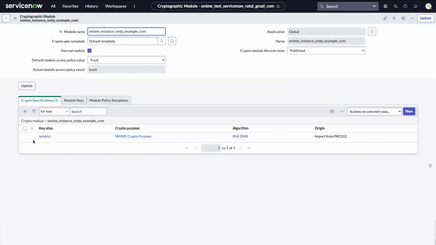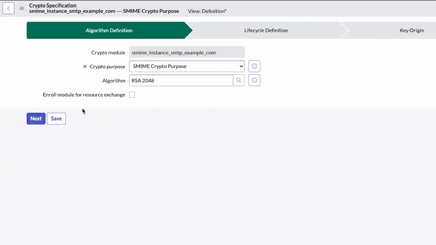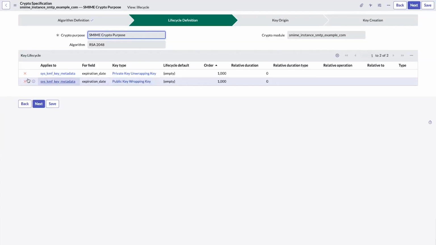Now let's modify the default crypto specifications. The algorithm definitions are fine. Let's move on to lifecycle definitions. Here we'll delete the system-generated entries and create the keys manually on the following screens.